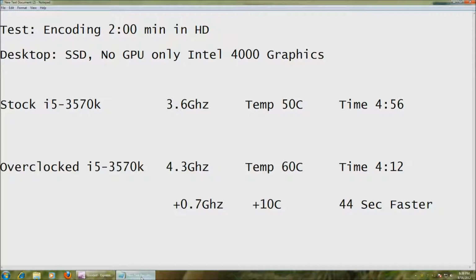Depending on the video, I have a water cooler. It's a small $60 water cooler that I put in, but the average temperature was 50 on the stock frequency and 60 Celsius on the overclocked CPU, which is not bad at all. This is under full load, and these are some pretty good results.